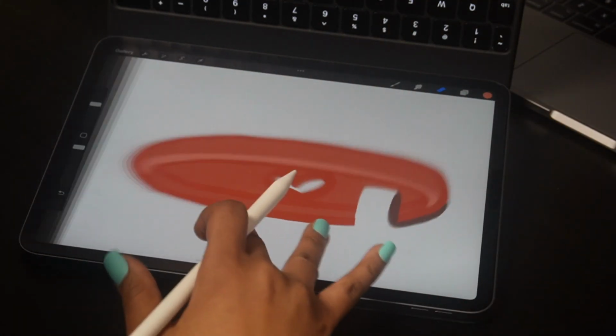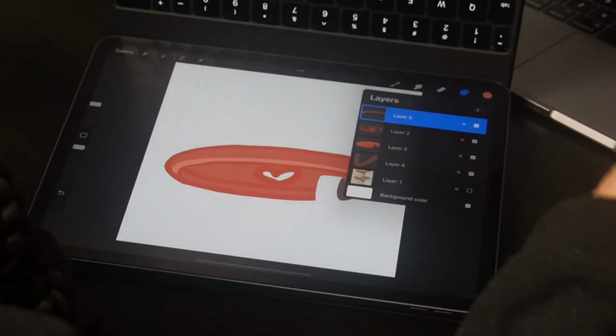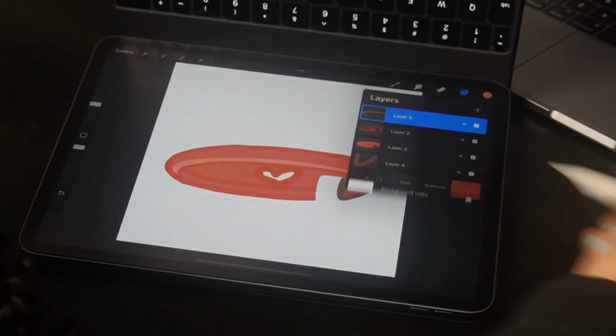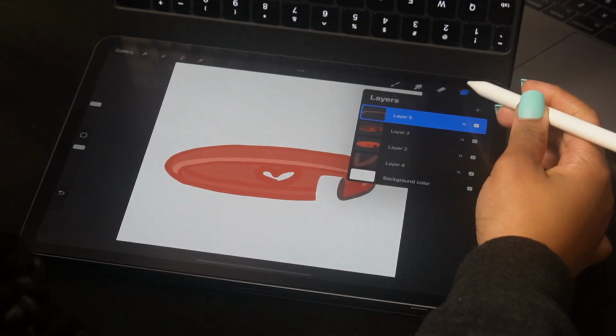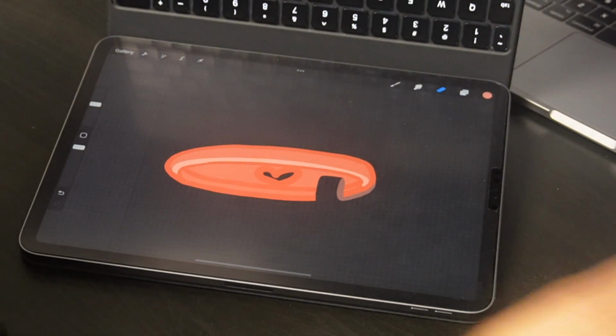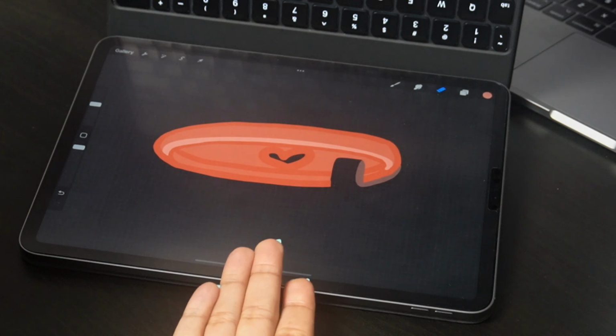Alright, so that is pretty much how I created my planner ring. I'm going to go ahead at this point and delete the picture layer because I just don't need it anymore. And I'll remove the background layer so we can see what that looks like without the background. That is the planner ring.